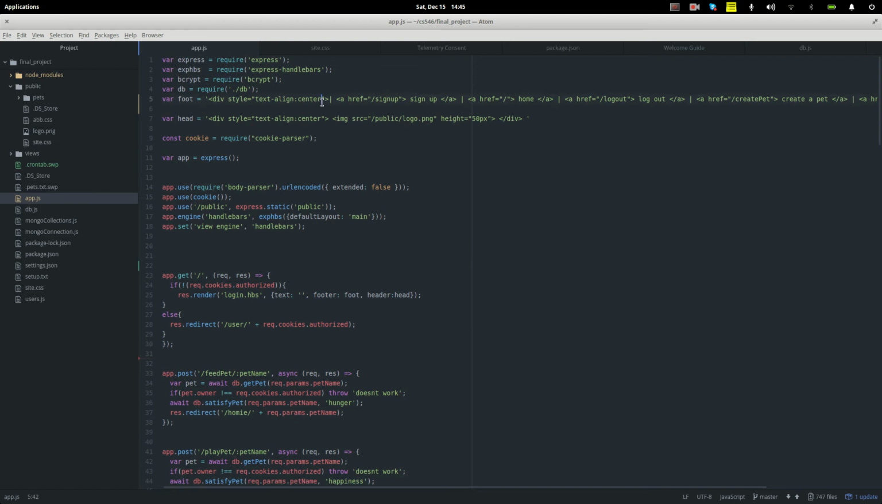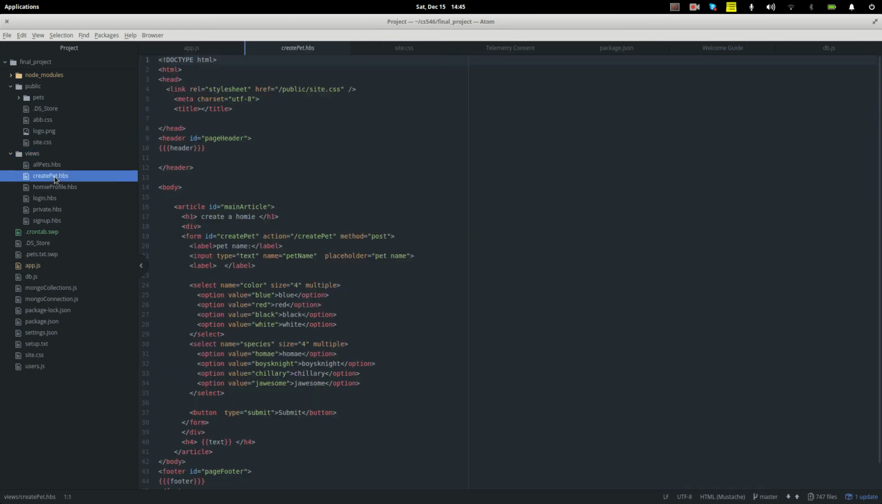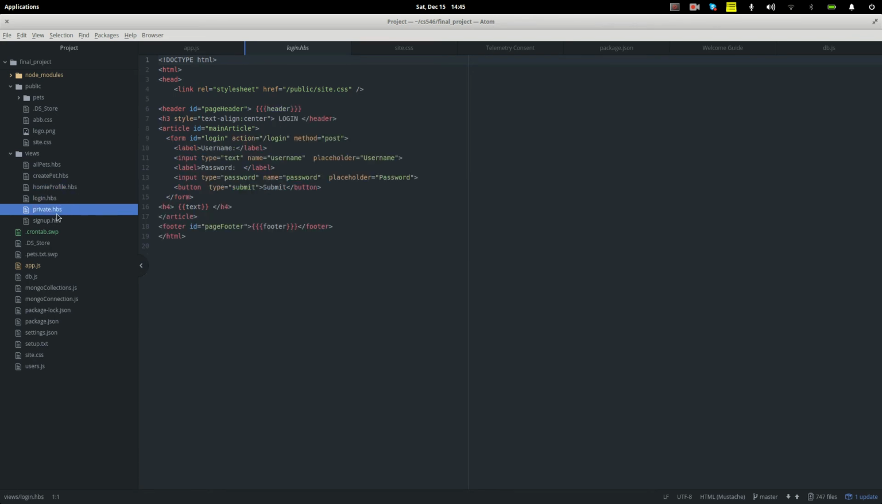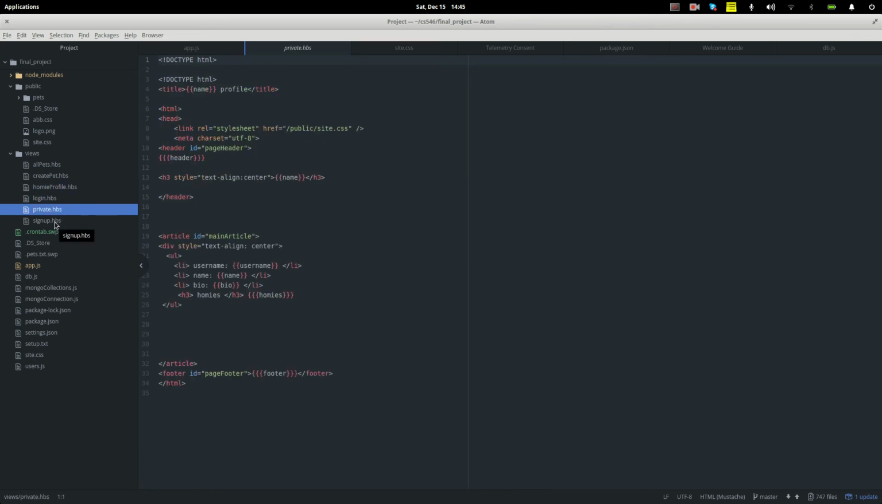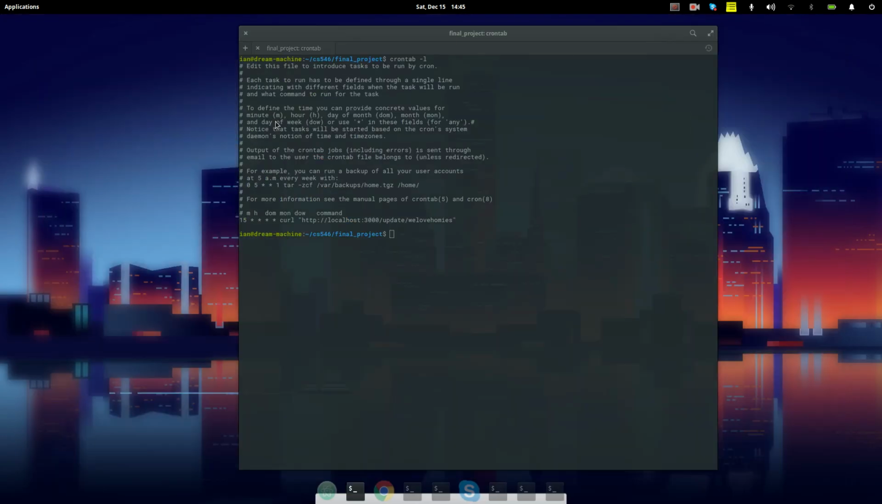And this is just the footer and the header, which is how I was able to do it. That gets passed on to the views, which are just these handlebars files. We have create pet, homie profile, login, private, which is just the user profile, and then sign up. Those all generally work. I guess that's basically it, technical wise.